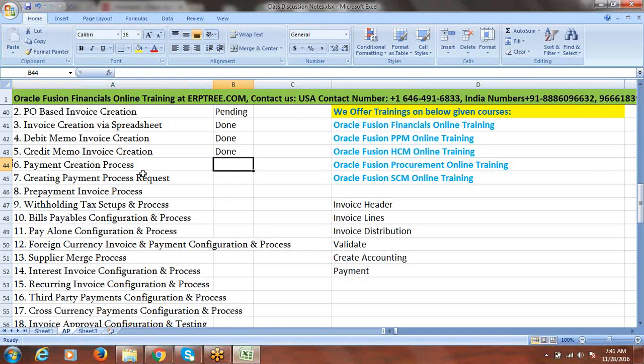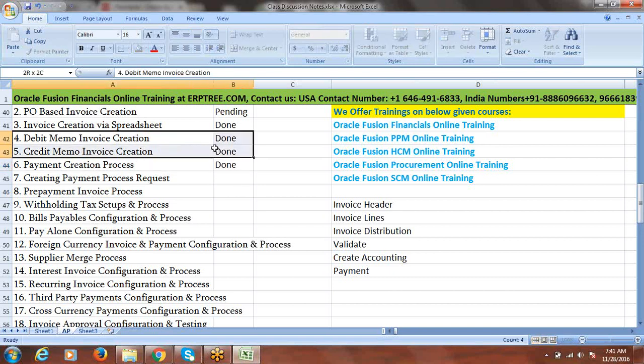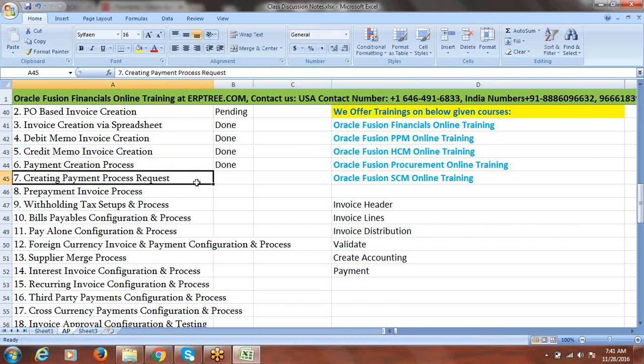So that's all about payment creation. Just now we have seen debit memo and credit memo along with invoice. In case of an individual invoice, you select only one invoice and make the payment. We already tested these two cases, payment process only. The payment process request we'll see later, because we don't have any outstanding invoices. First we'll go with the prepayment invoice. After testing the prepayment invoice, we'll create a few invoices, then we'll see how the system will auto select those invoices for payment. We'll see that complete process. First we'll see the prepayment invoice process.